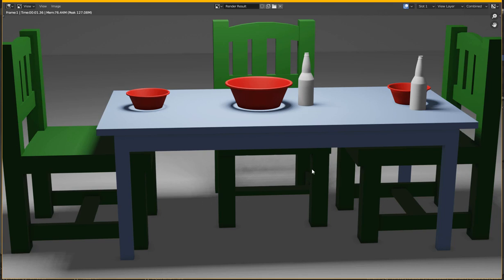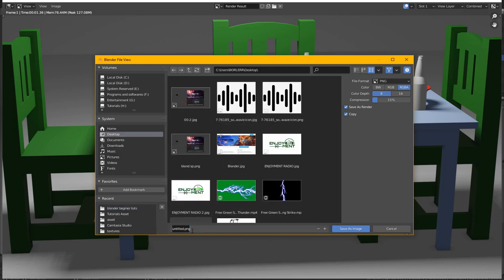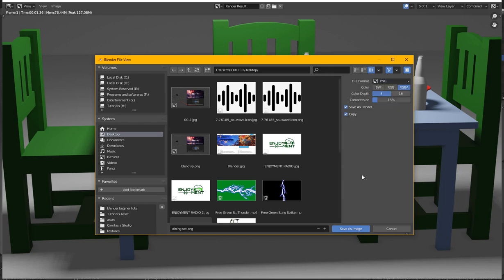So after you render an image, if you haven't saved it, you come to Image and click Save As. Let me choose my desktop and type the name you want to save in, like let's say dining sets, and just save as image. When you save as PNG and RGB alpha, it will retain its quality. But we also have JPEG. JPEG loses quality with time, but I'd prefer you choose PNG so that you save quality and the image can be stored for a very long time.